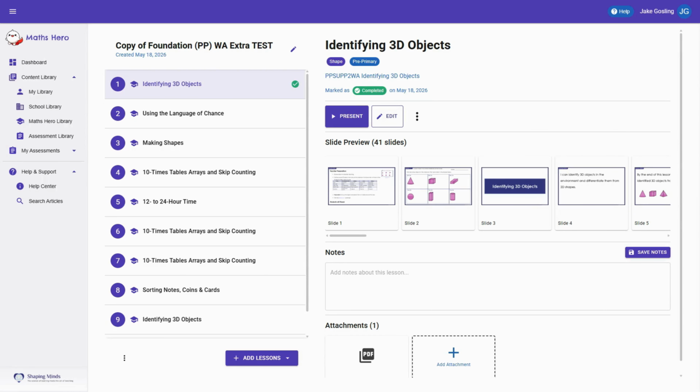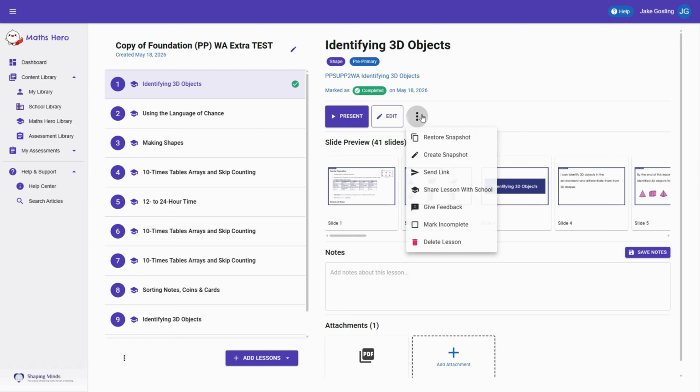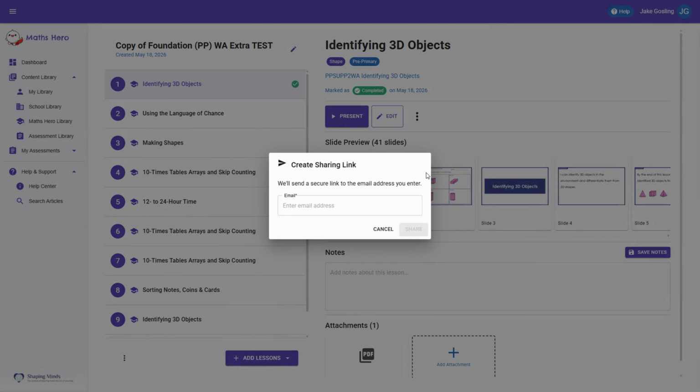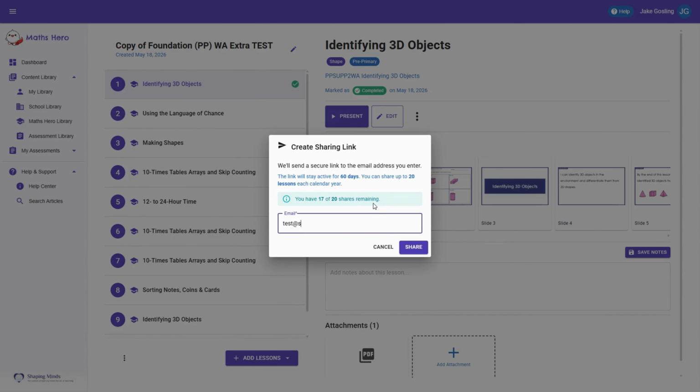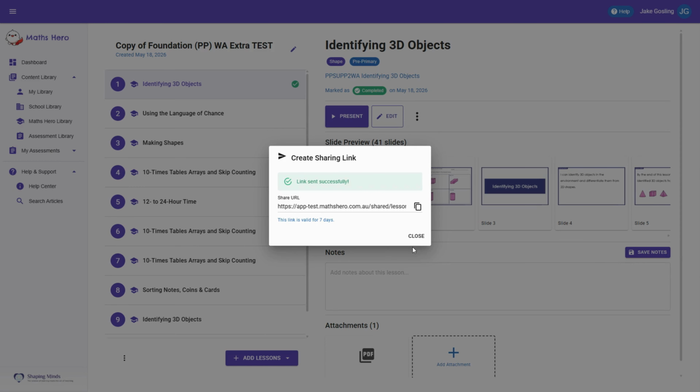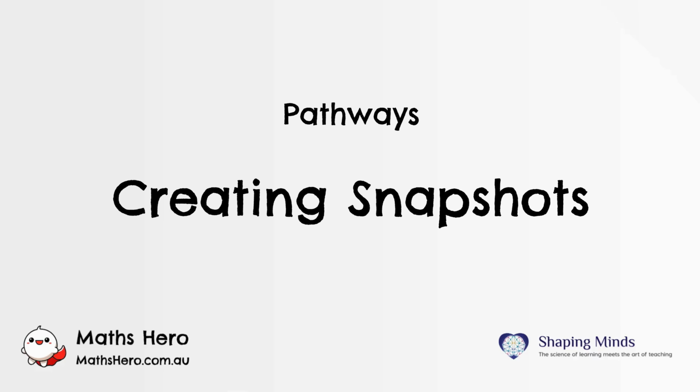Lessons can also be shared via an access link. This is typically used by teachers to provide temporary access to relief teachers. To share a lesson via an access link, select the ellipsis menu on the Lessons pane, then select Send Link. Enter the email address of the person you are attempting to share to, and click Share. The recipient will be able to temporarily access the lesson for a period of 7 days.